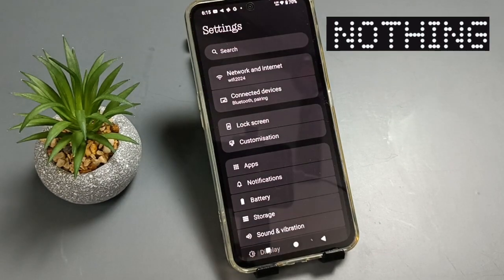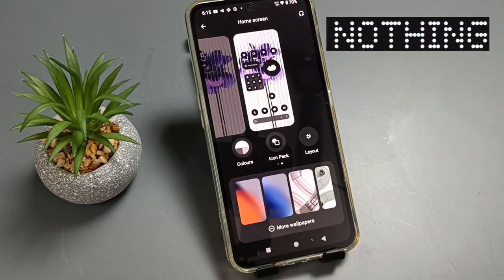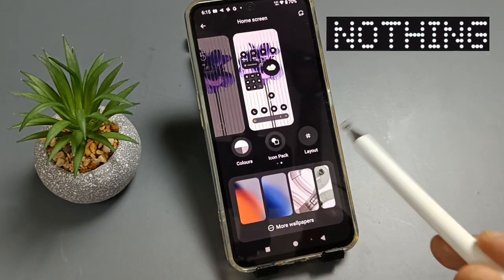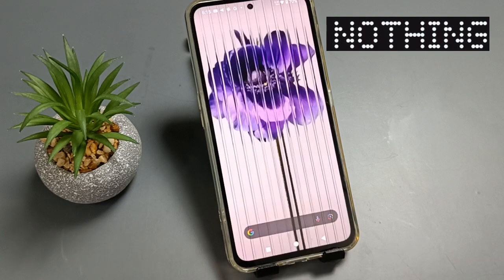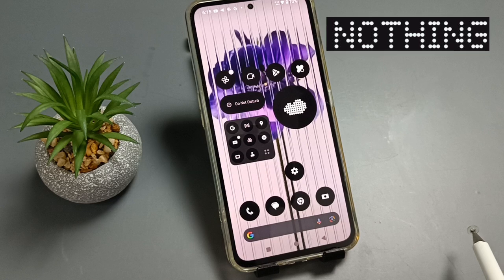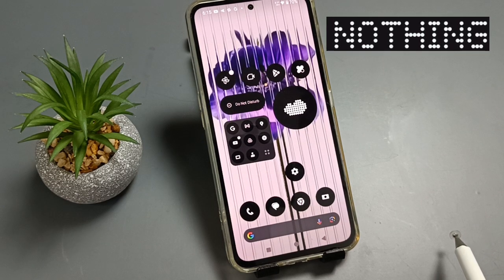For this, simply go to settings, tap on customization, then here you can see the option layout, tap on this one. Here you can see the option app label, turn off this one, tap on apply. Now you can see this is the home screen. You can see successfully we disabled the app labels from the home screen.